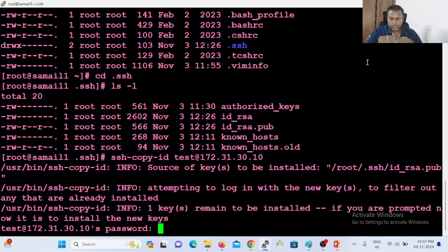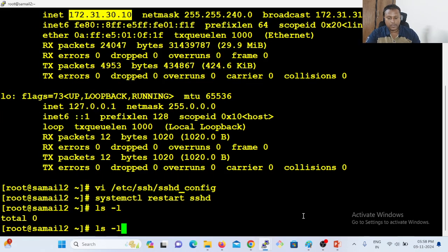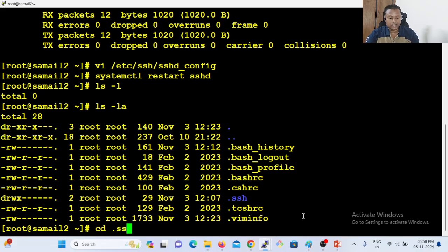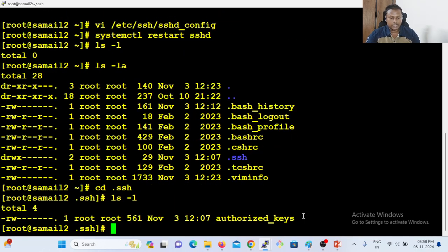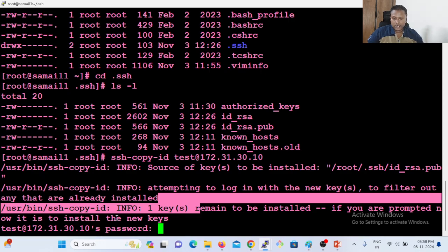Okay, what is it telling? Let me check whether it is available or not. It should be available. Okay, cd .ssh, and let's try to check it. Still now it is not there. Something about root ssh for login with the filters already installed; ssh-copy-id is installed.